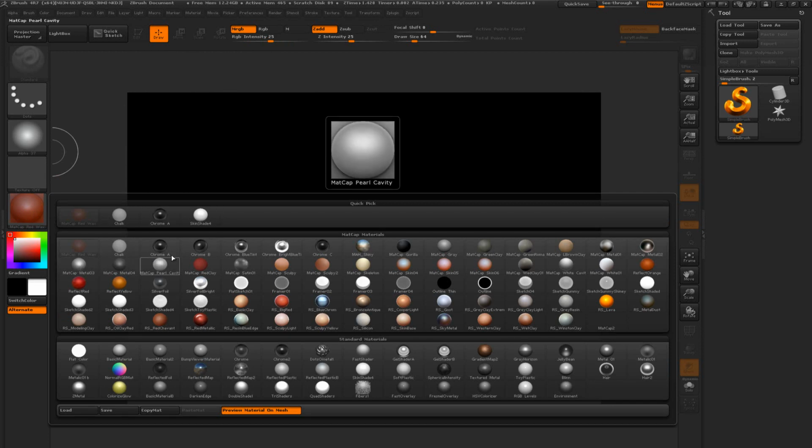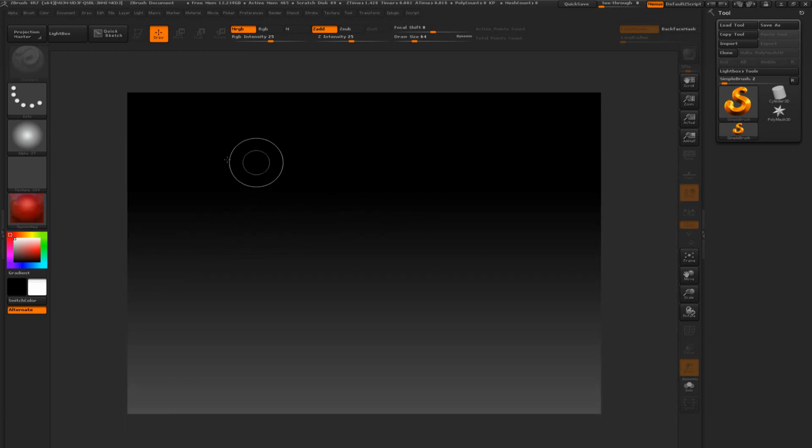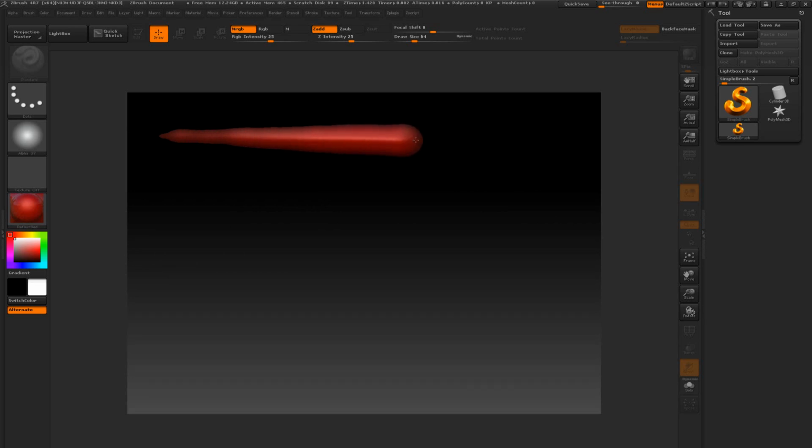For example, let me try one of my, well, I'm going to go with my RS Sky Metal. This one is a custom material, so you might not have it. So let's actually go with something you might have. All right, Reflect Red. All right, now I'm going to click and drag. And I get something like this.